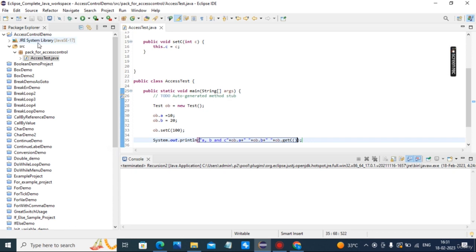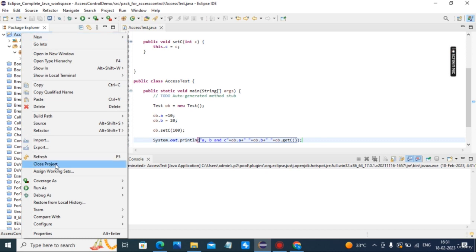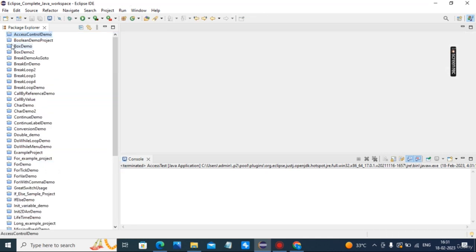Now I will run this code as usual and we will see the result. a, b, and c are 10, 20, and 100. So this way we have understood the access modifiers. We will see one more example for access modifiers, that is the stack example we have seen in the previous session. Now we will see it in detail in practical.